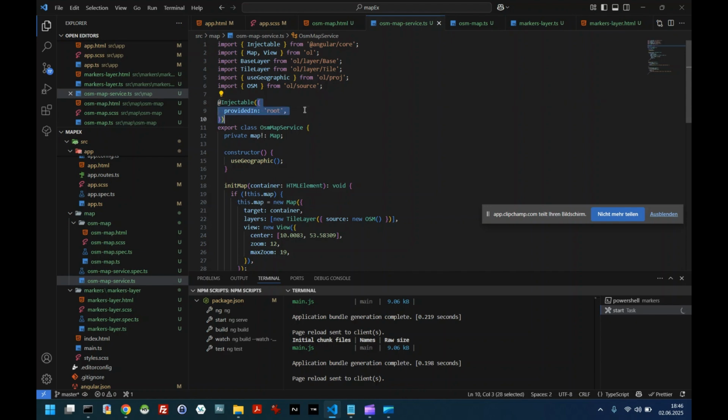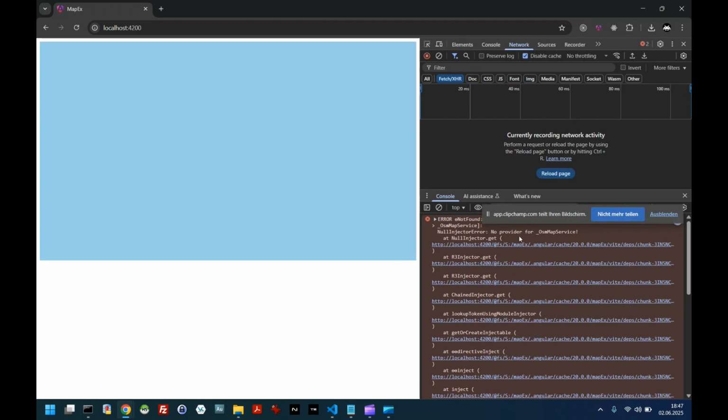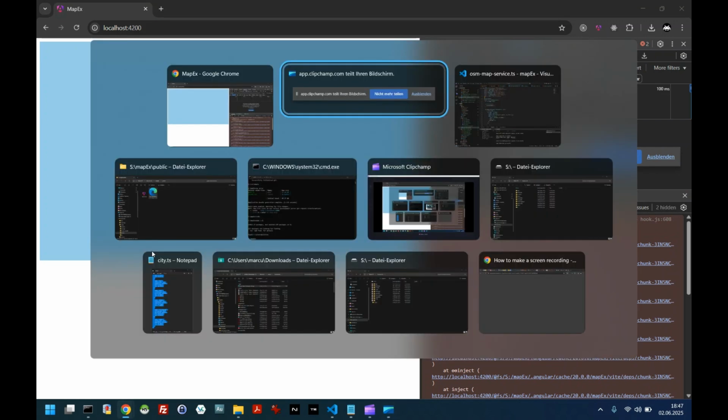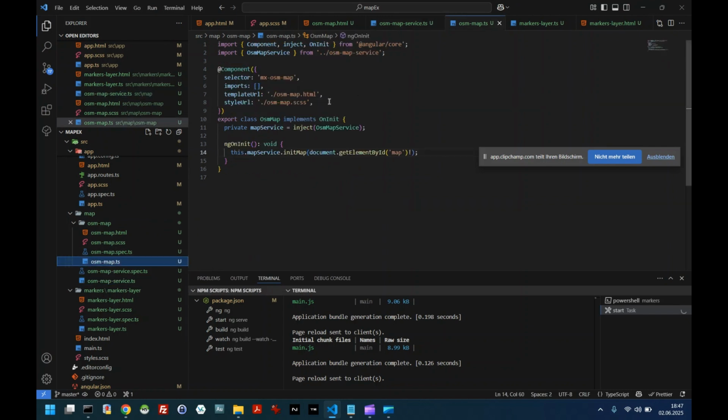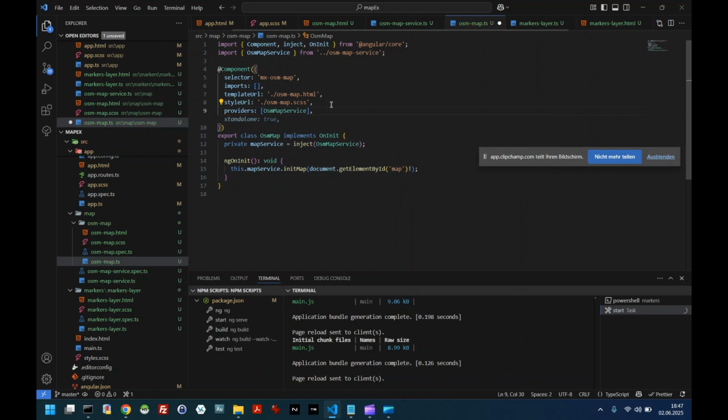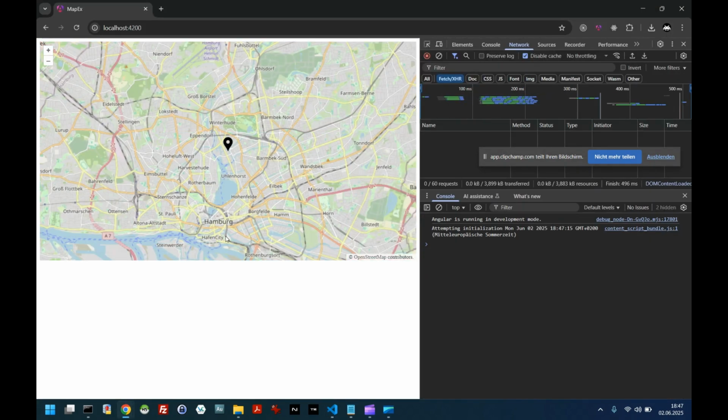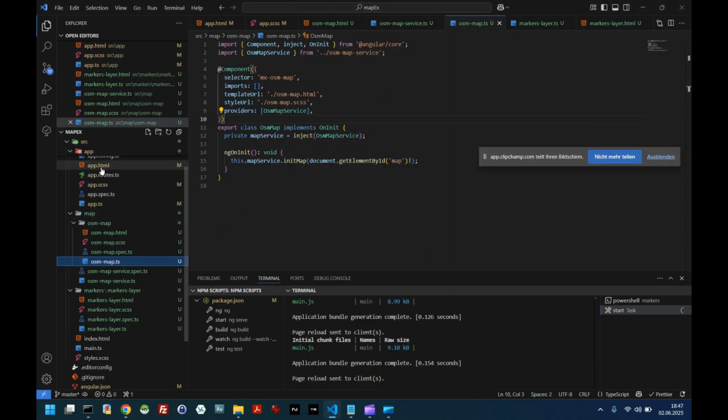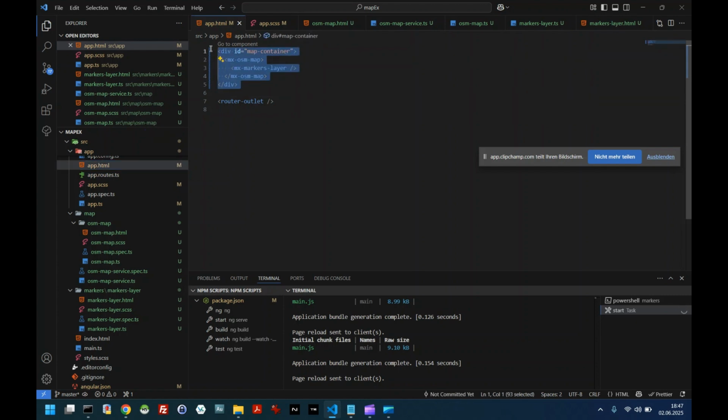So if we remove this, then we will get a problem because it says probably injector error. But if we provide it now in our component, providers OSM map service, and now it could work again. And now we could have more maps, not just one, and they will all draw the markers within where they are. So I have this ID now. I don't know. Well, try it at home. You can copy this and change this from ID to class, or maybe change the container name ID, and then both should work because they use different instances of the service.